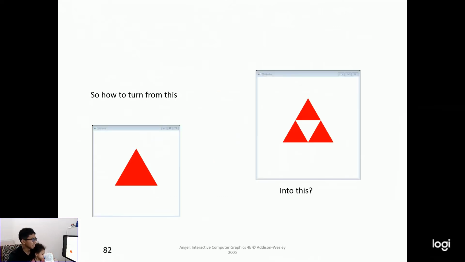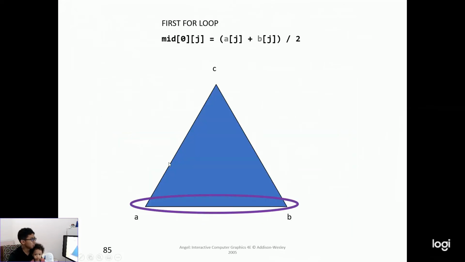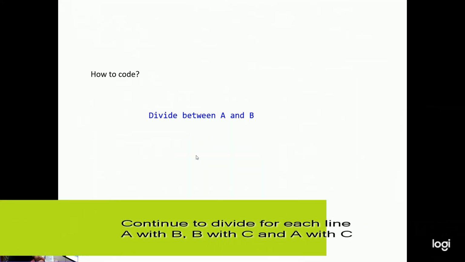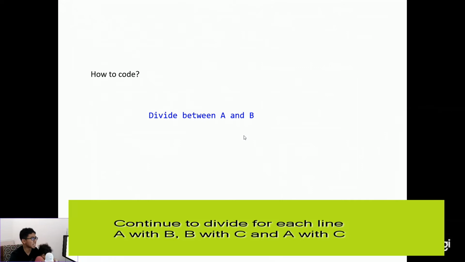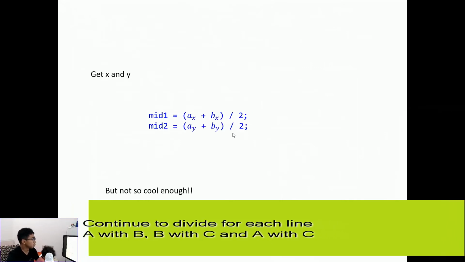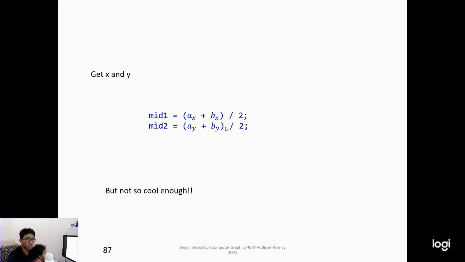Then how are you going to turn this triangle into something like this? For each line, for example between A and B, B and C, and A and C, you need to divide by 2 in order to get the midpoint of each line. So you have 3 lines you need to divide. Since you need X and Y, you name the results mid 1 and mid 2. So mid 1 is the X, the result of the divide by 2.